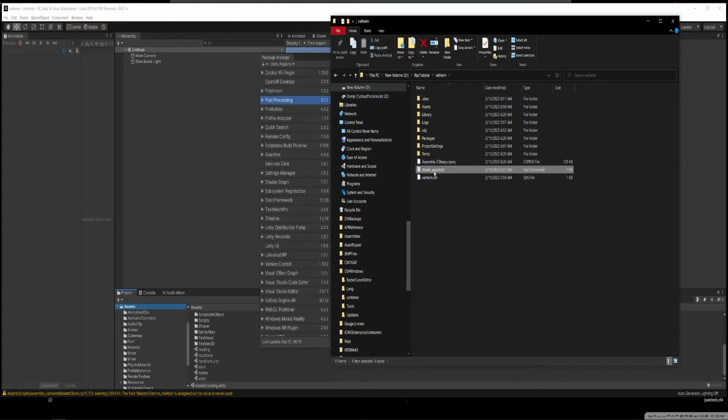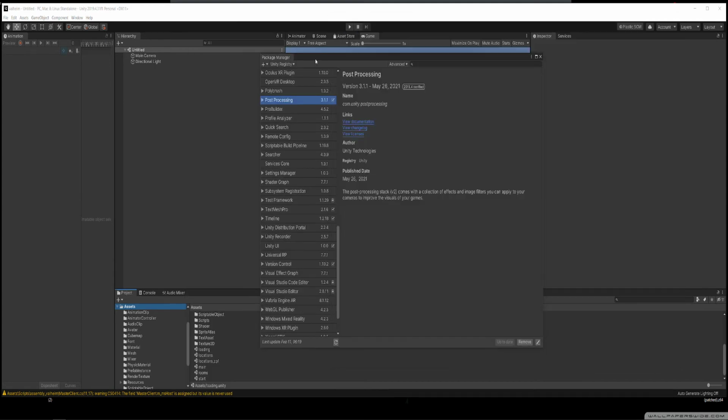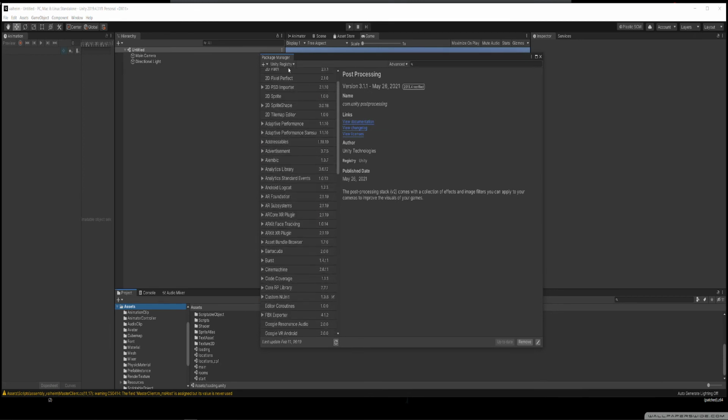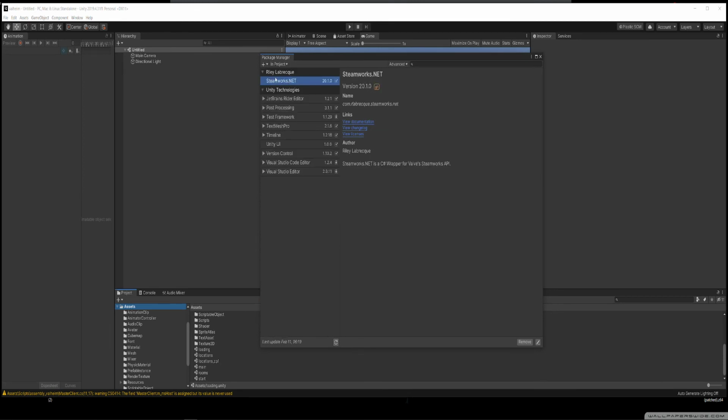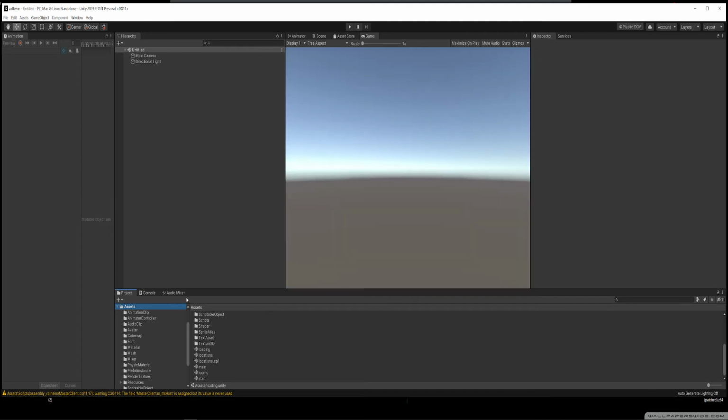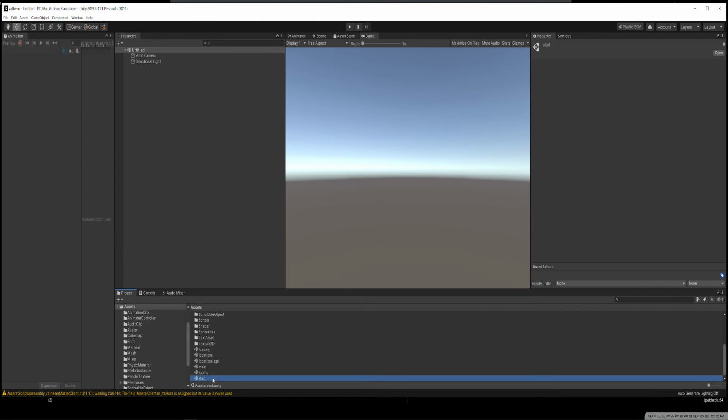So I've got my Steam ID assigned to the project. I've got everything set up. I've got my post-processing installed. I've got my Steamworks installed. I removed my execute in edit mode from the HeightMap.cs. I should be able to open the start scene now.